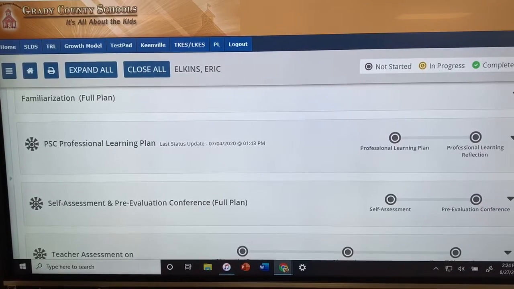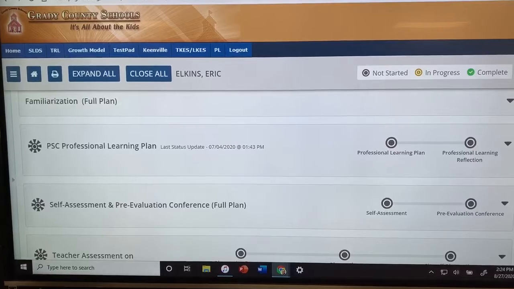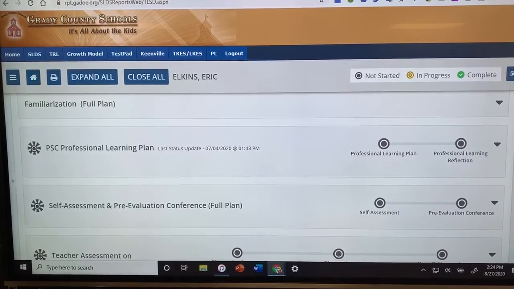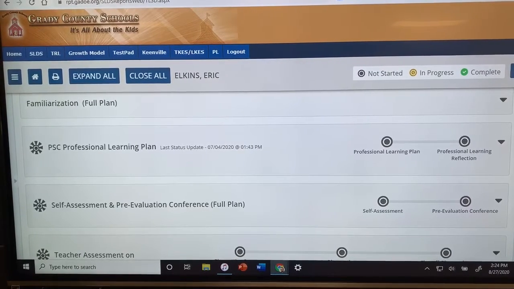If you're on the flex plan, that means you've been teaching more than 3 years, and you will get 1 formative in the first semester, 1 formative in the second, and a summative at the end.